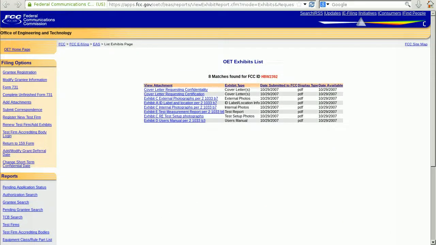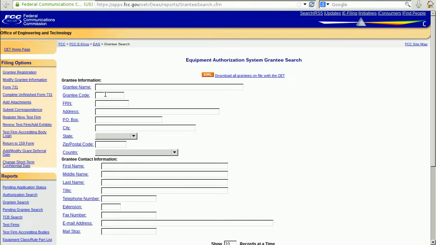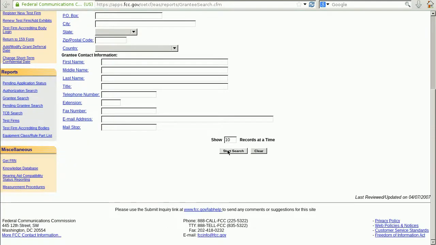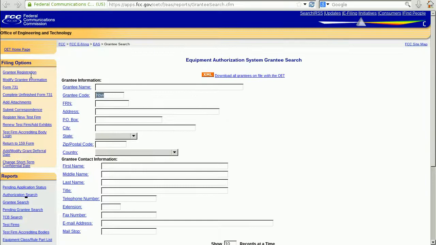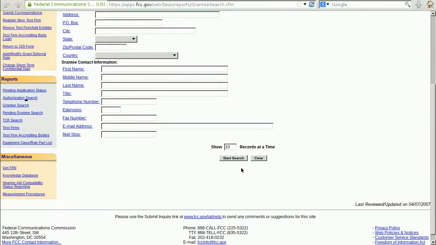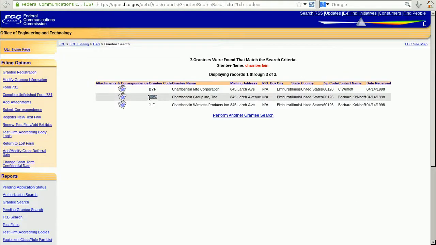Another FCC database that is very useful when looking for equipment authorizations is the grantee search. The grantee search allows us to look for grantees instead of looking for individual pieces of equipment or individual authorizations. So if we type in a grantee code, for example HBW, which was the grantee code we saw before, we see this grantee name and a little bit of information. Not a whole lot. But what's more interesting is if we go back and instead of filling in a grantee code, we fill in a name, then we should find that we can find the grantee code that way.